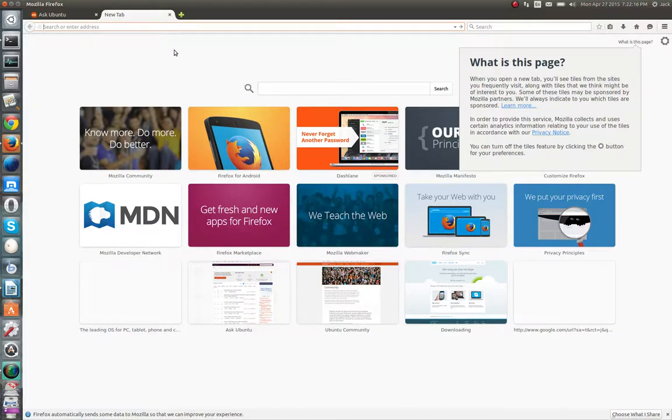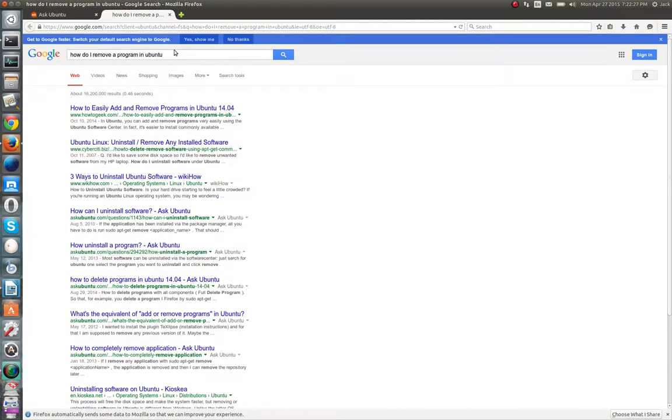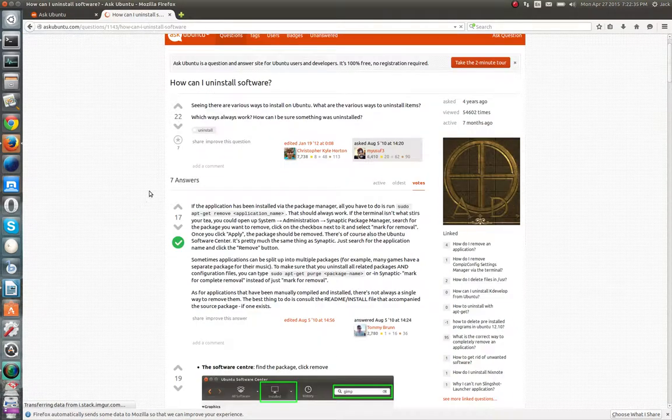If I Google, how do I remove a program in Ubuntu? If you Google this, where is it going to take you? Well, it'll take you to HowToGeek, but it will also take you to askubuntu.com and to a question. Sure enough, somebody in AskUbuntu has asked that question, and this is where you'll find your answers.